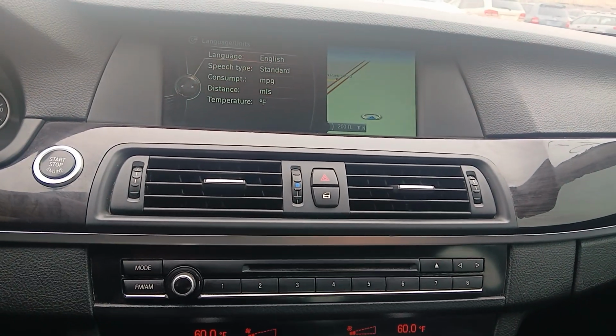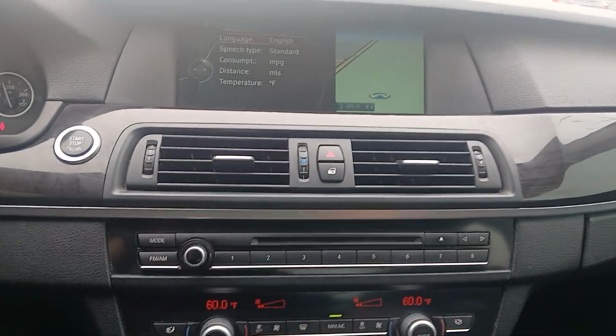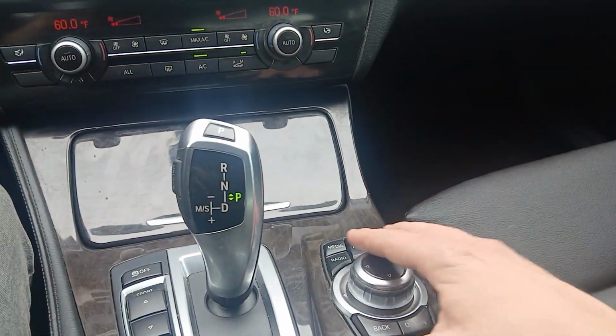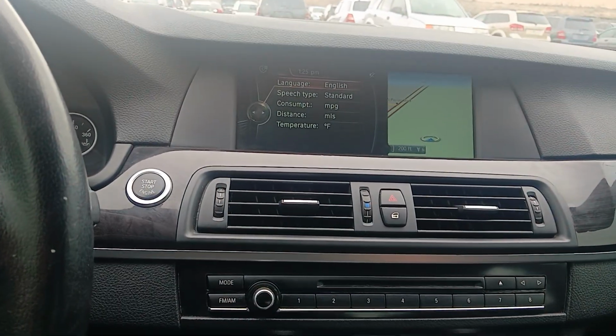And then same process if it's French, and it's all the same buttons, all controlled with this.